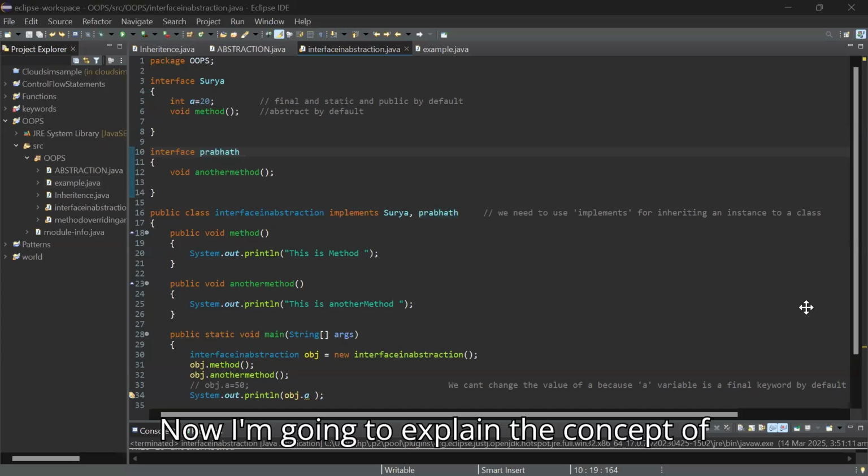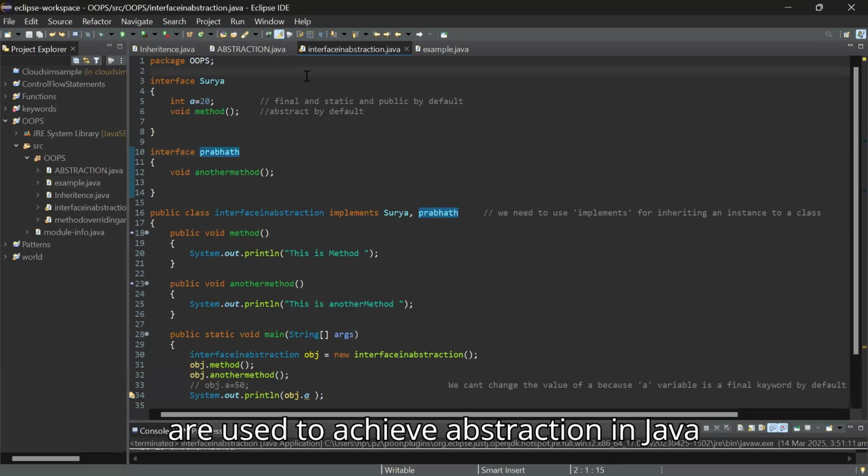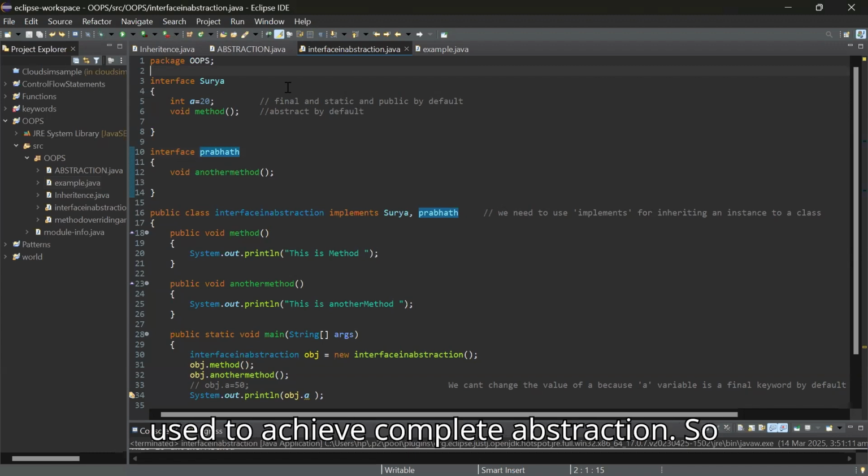Guys, now I'm going to explain the concept of interface in Java. These interfaces are used to achieve abstraction in Java classes. Initially, what does interface mean? An interface is a collection of abstract methods and static and final constants. All of these are included in an interface. This is used to achieve complete abstraction.